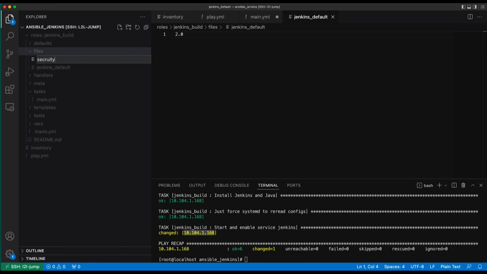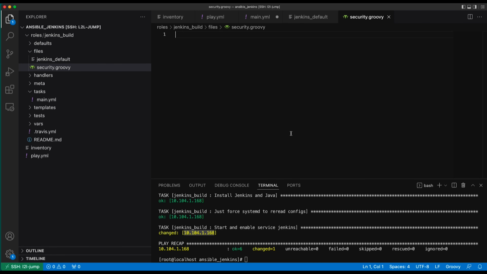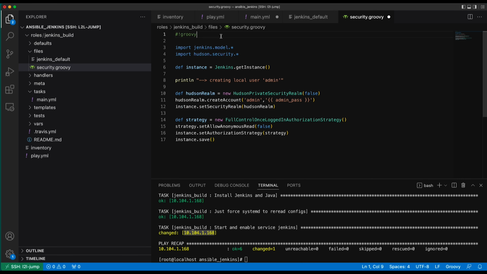So security.groovy. And again, I'm going to copy and paste this out. I've here created a variable called admin pass. I could just put the password in there, or I could actually go through and put this in a vars file, which is what I'm going to do. So we've got set allow anonymous read to false. By default, if you don't do that, anybody can look at your Jenkins code without logging in.